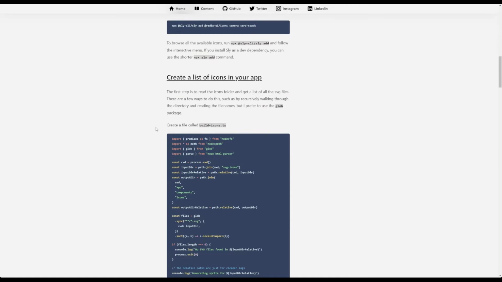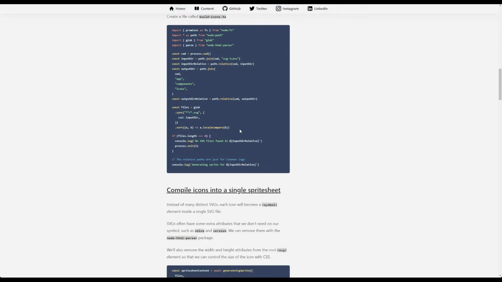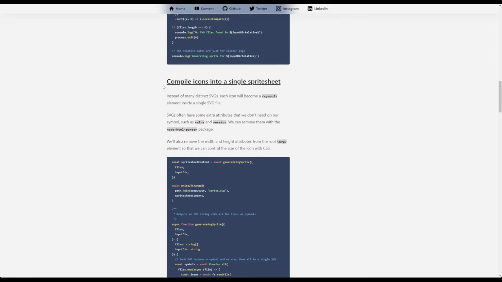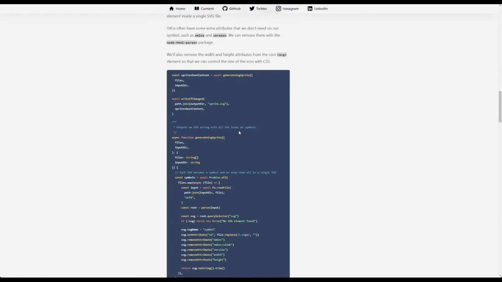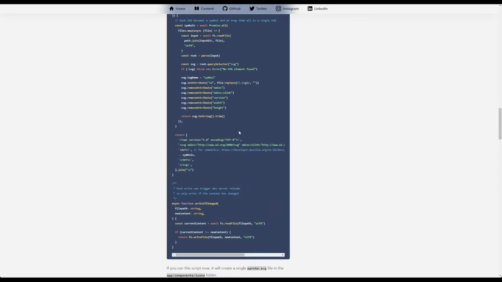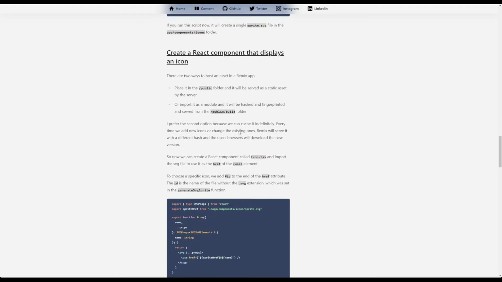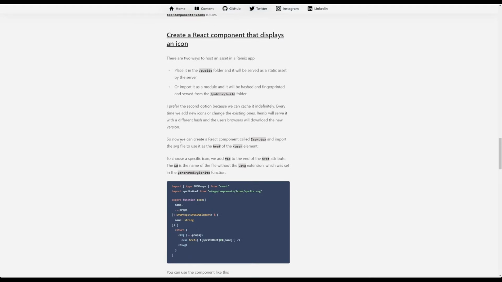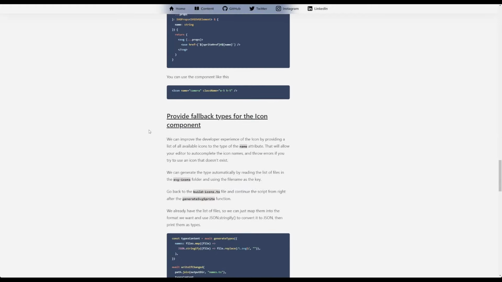And after that, he goes into details on how this works. So he creates a list of icons in your app, and he creates a script file that is going to generate the icons for you, and it compiles them into a single sprite sheet. And if you're interested, I'll link this in the video description so you can go over it in detail. And I definitely recommend that you do that because this is a great article and it really goes in depth on how it all works, and it's going to be crucial for you to understand. But I'm going to skip over it now because I will assume that you have read it through.